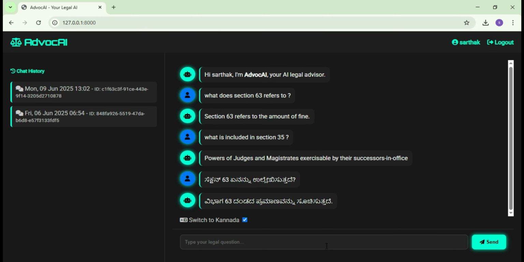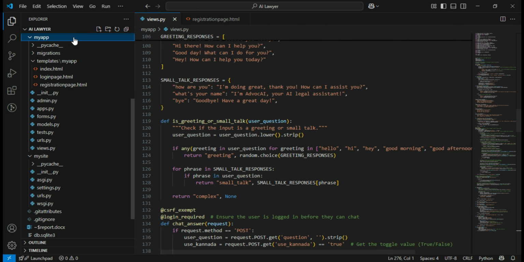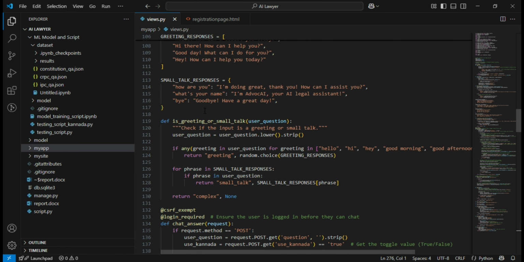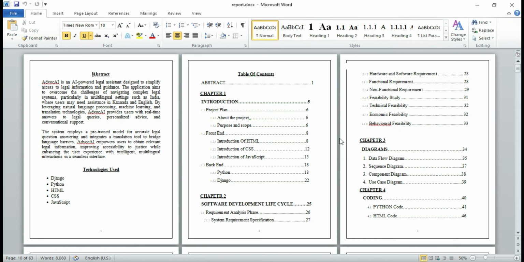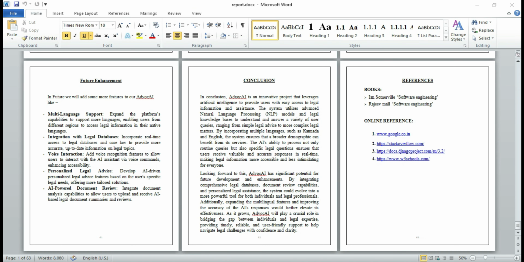Now let me show you the source code and report of this project. So this is the source code of the project built using Django framework. The backend is written in Python while the frontend uses HTML and CSS. And here is the project report formatted in a professional template which is included in the complete project package.